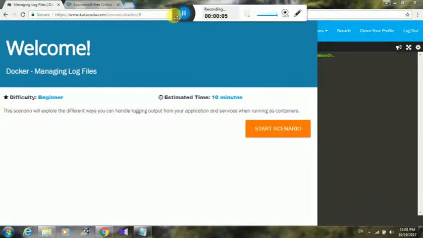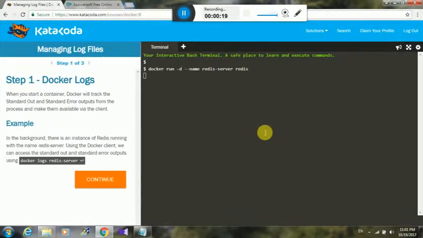Managing log files. This scenario will explore the different ways you can handle logging output from your applications and services while running as containers. Step 1. Docker logs. When you start a container, Docker will track the standard out and standard error outputs from the process and make them available via the client.